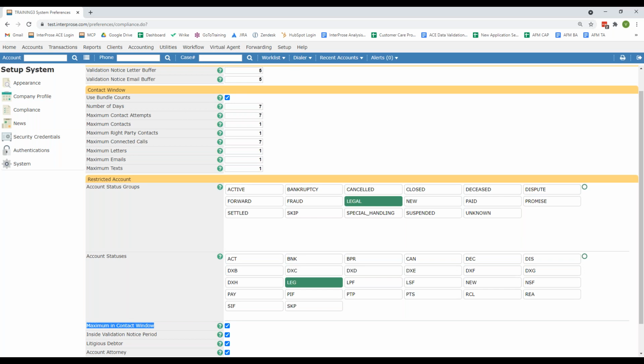All right, let's go to this first field here called Use Bundle Counts. When this is enabled, omnichannel communication will be restricted when the combined contacts for all accounts in the bundle are met by the thresholds below. When this is disabled, omnichannel communication will be restricted on a single account when the thresholds below are reached. This means that communication can continue with other accounts in the bundle. The majority of you are probably going to want to have this turned on unless you are working accounts by themselves.